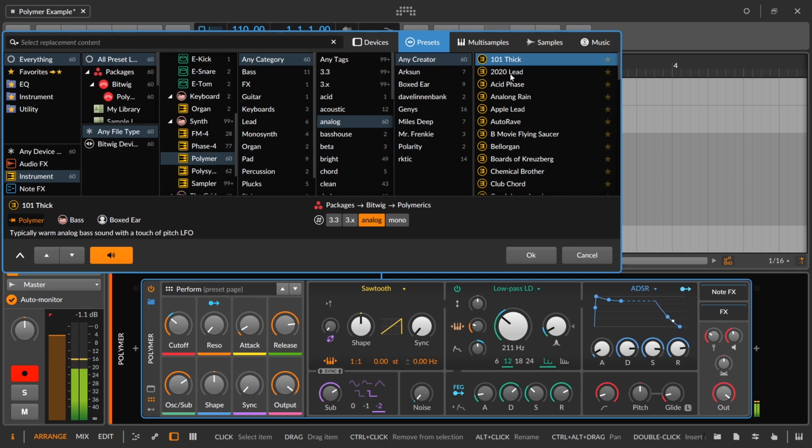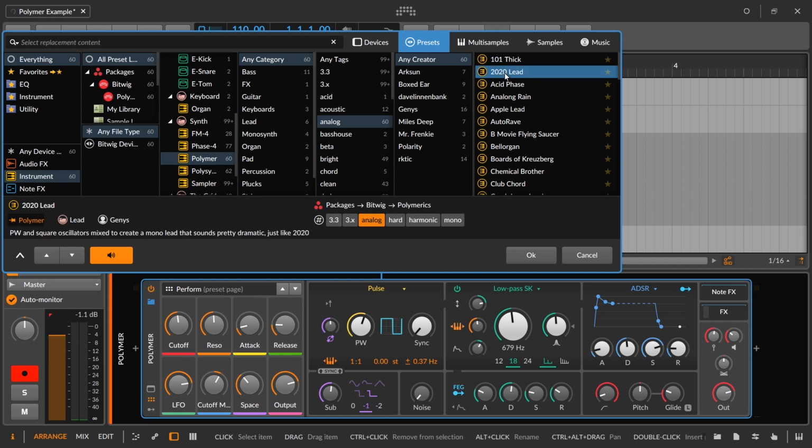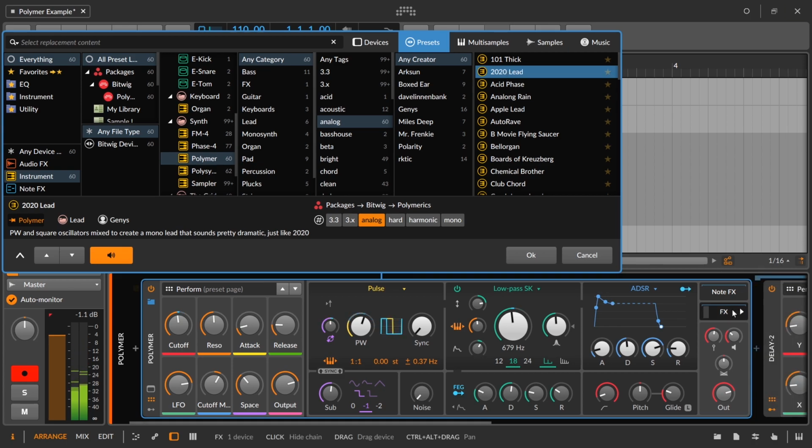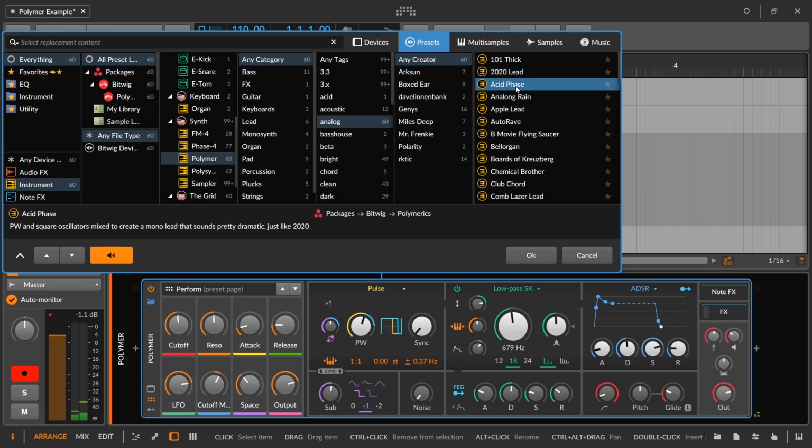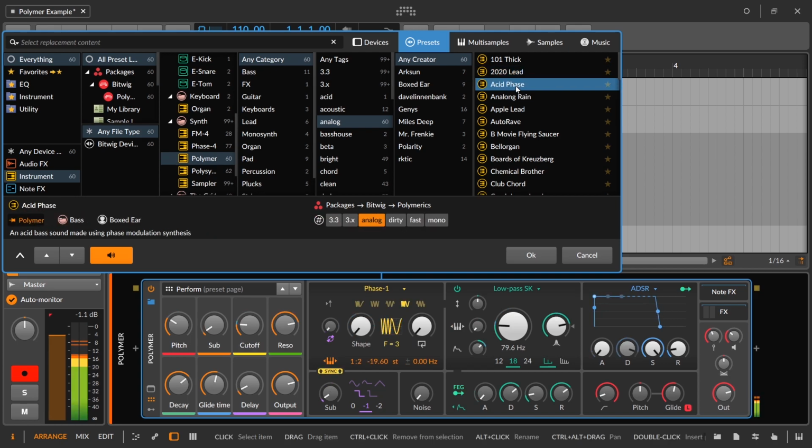And that one's using the sawtooth oscillator. This one's using the pulse. See what effect they put in there, just a delay. We have acid phase. Could throw an arpeggiator on that.